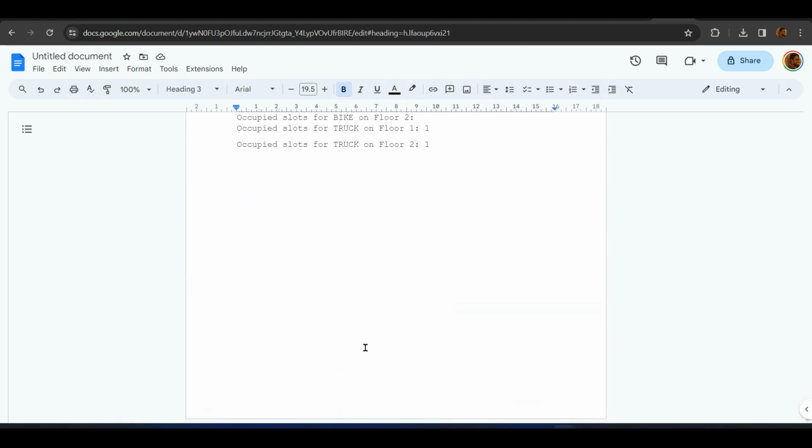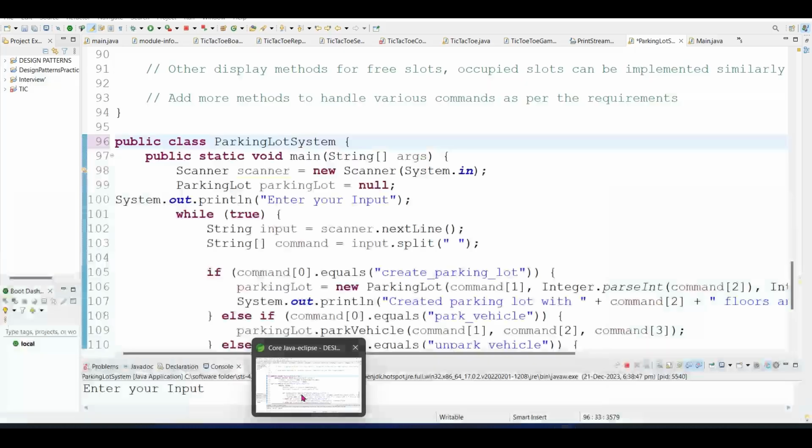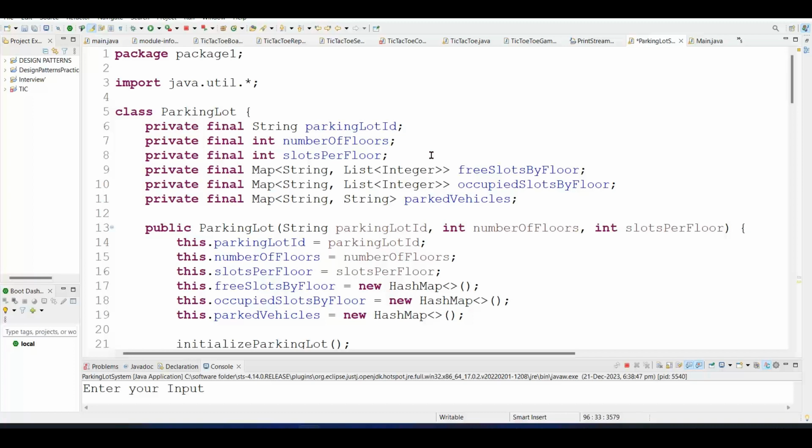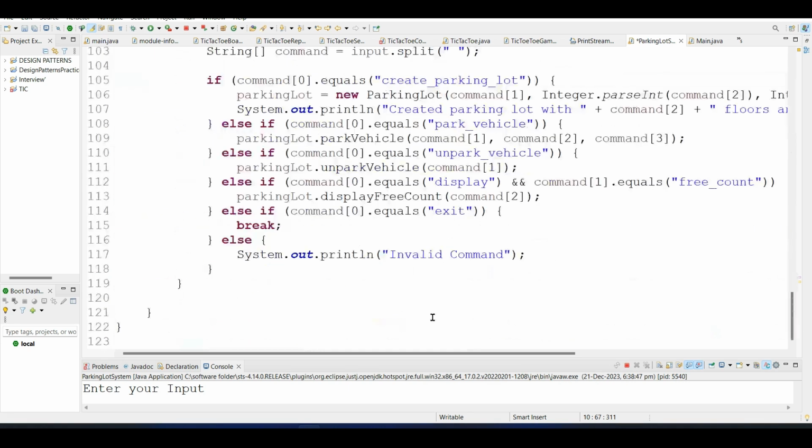So now let us dive into the code. Here I have taken the class which has the attributes parking lot ID, number of floors and slots per floor, and I have taken hash maps for free slots by floor, all available and occupied slots by floor, and parked vehicles. Then you can see the code here.